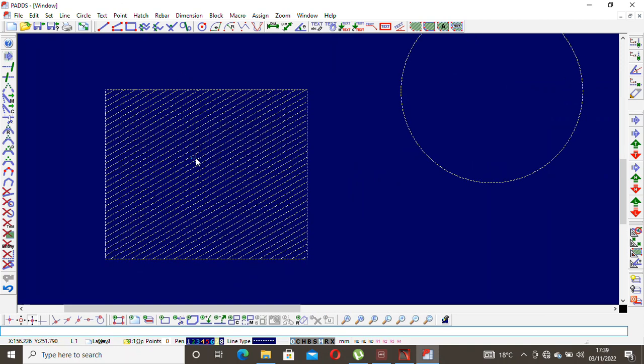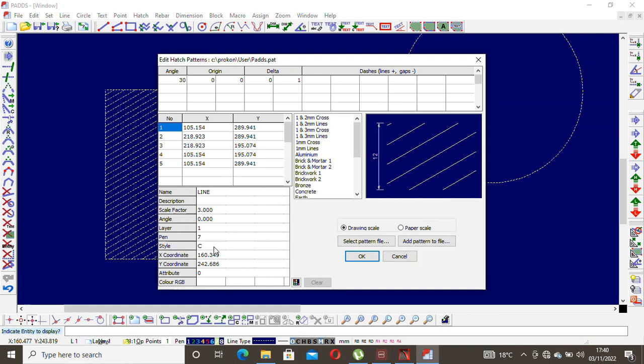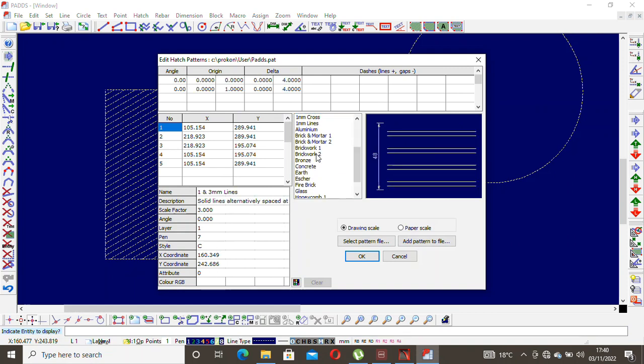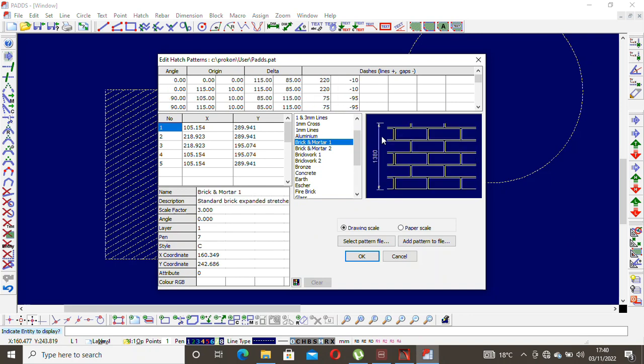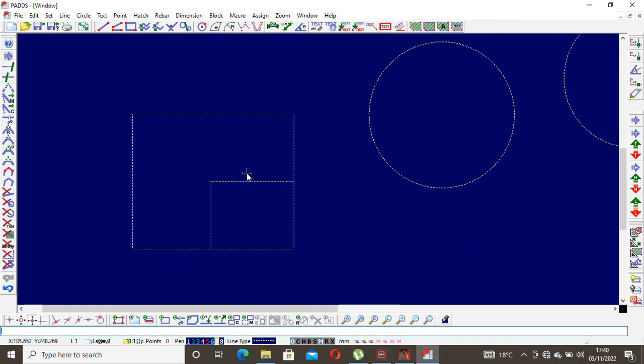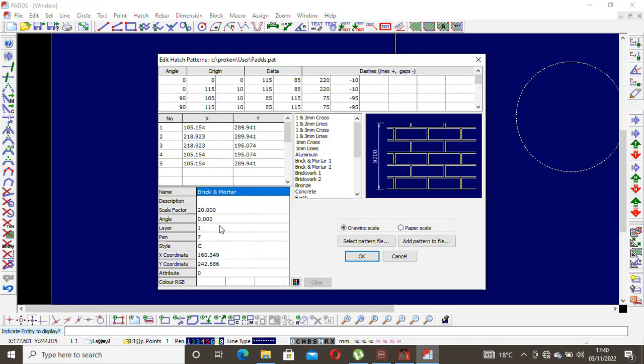If you want to change it to a solid one, come to edit info, then you click inside here. You see we have various types. Let's say we want it to be concrete, or let's say we want it to be brick and mortar, like that. And then you come to scale. Let's say 100. Then angle, let's say angle is 0, let it remain 0. Okay, then you click OK. See, if the scale is high, we can change it to a bit smaller, let's say 20. Still high, let's say 2.